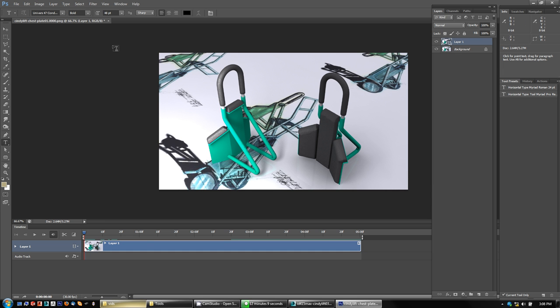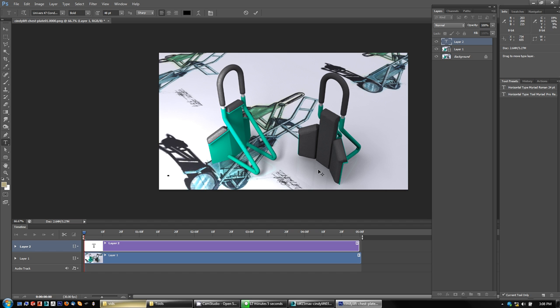Once you get all that, then you can start adding in your type and things like that. So next I'd want to come in, let's see, with my type layer, and put something in. This is the cine lift, and so on. And if you need to, just move that into position wherever you want to. I typically put it in a good spot so it's not in the way.